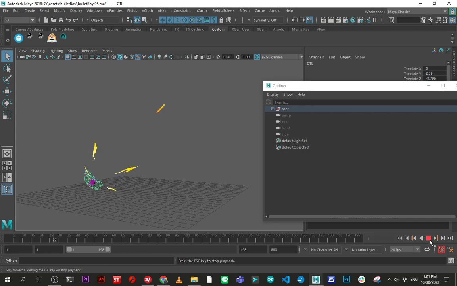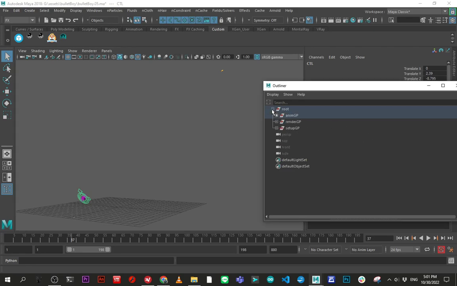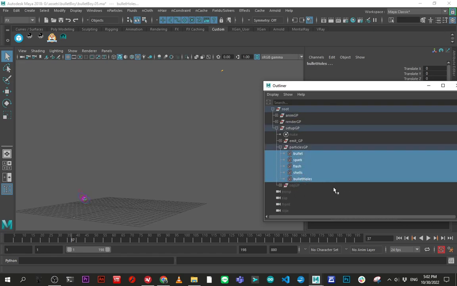The first way is kind of standard, but it may not have everything you need. But right off the bat, what we're going to do is bake out the particle information. So to do that, go into the setup group, and find the particles group. Just to keep things simple, select everything that's in here. These are all the n particles that make up the asset. So select all those guys.